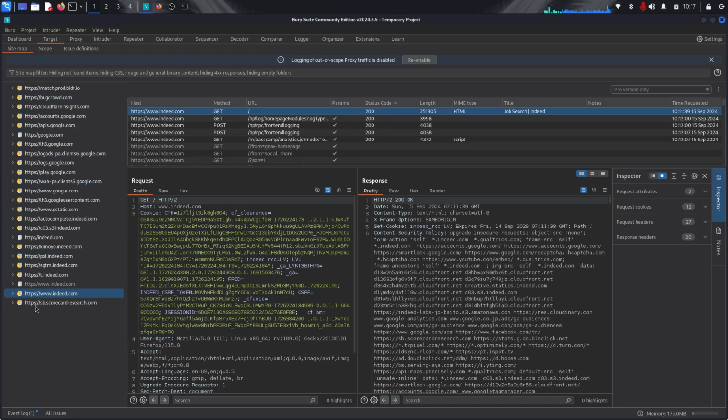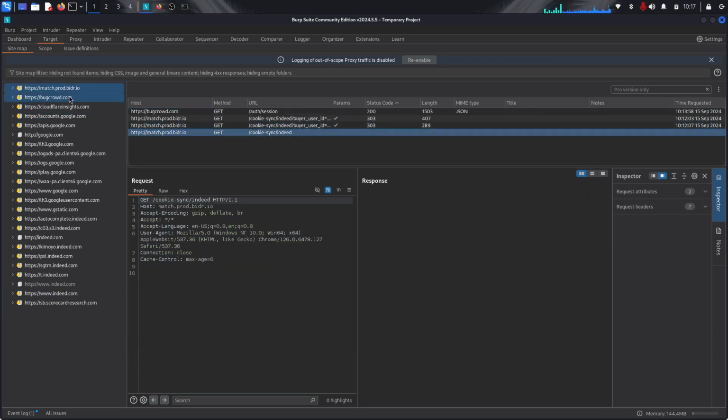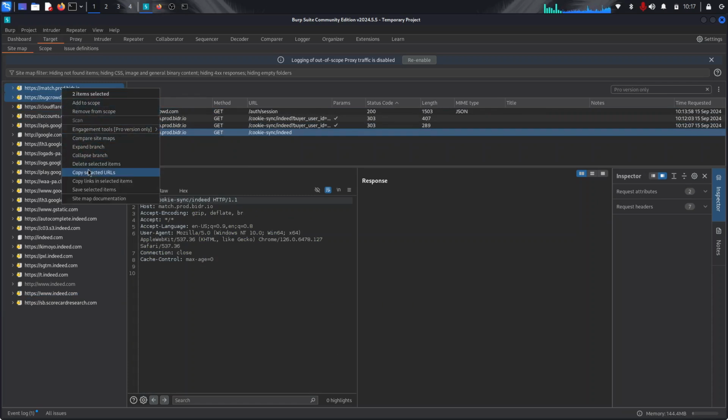So I want to show you here. You can go through everything here. Everything you run will always be shown here. You can probably delete, if I'm not wrong. You can add them to scope, and also you can remove them from scope.